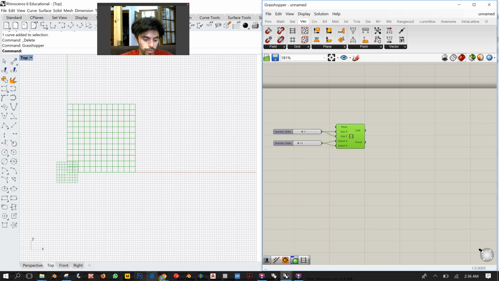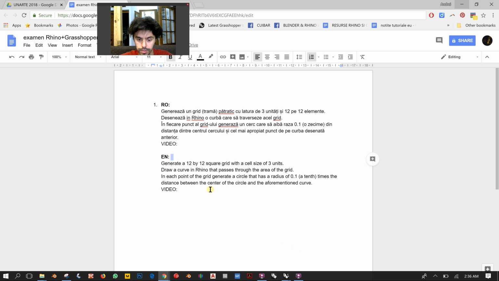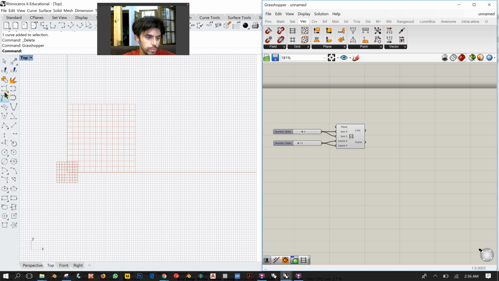All right, so what next? What do we have to do next? Draw a curve in Rhino that passes through the area of the grid. Okay, this is quite simple. You just pick one of these two. Interpolate means the points that you pick are within the curve, and this is control point curve. You pick points outside of the curve. You might ask, why would you use this one? Because this is actually how geometry is defined in Rhino, because it is a NURBS modeling software.